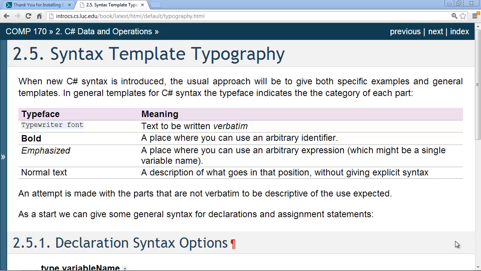Here's a short section on the typography that we'll use when explaining syntax in general. We'll have 4 different fonts indicating different parts. First of all, the typewriter font that looks like this is for text that's written verbatim. Keywords and things in C#.